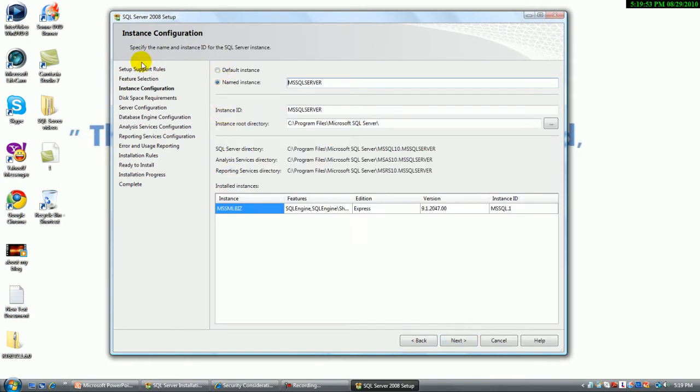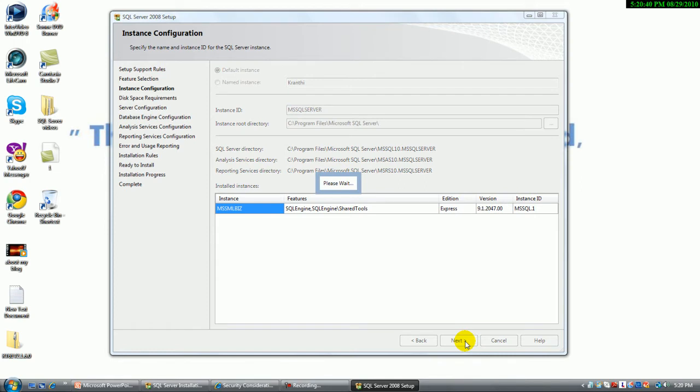Here the default system specifies the name and instance ID for the SQL Server instance. The instance name means we can give any kind of name on the server. Suppose I give my name, Kranti, then my SQL Server shows the name Kranti. Now I'm going to use the default instance. When I click on the default instance, SQL Server will install using the computer name, because this is the default one. So let me click here. All this information is going to be stored in this directory, and the server name is the system name of my computer. So click here.